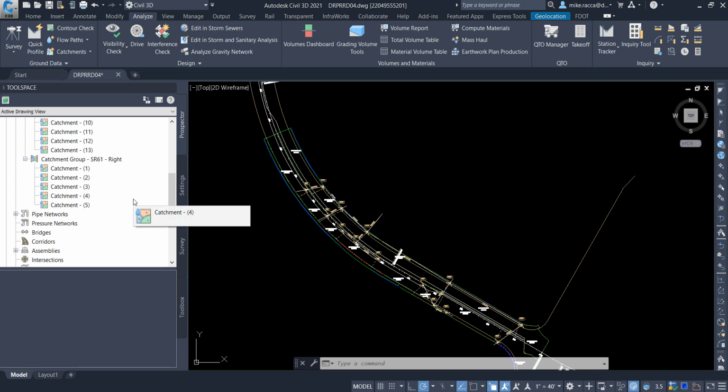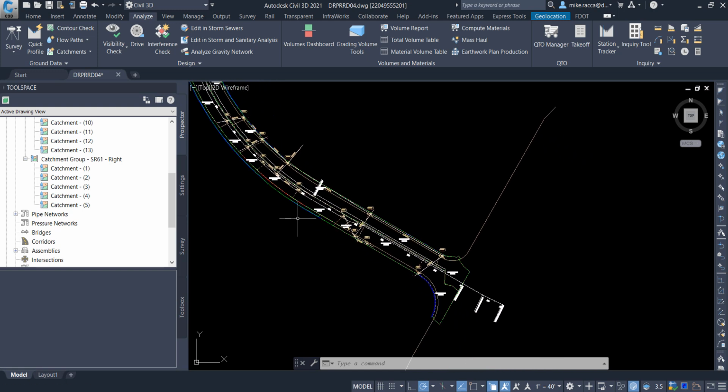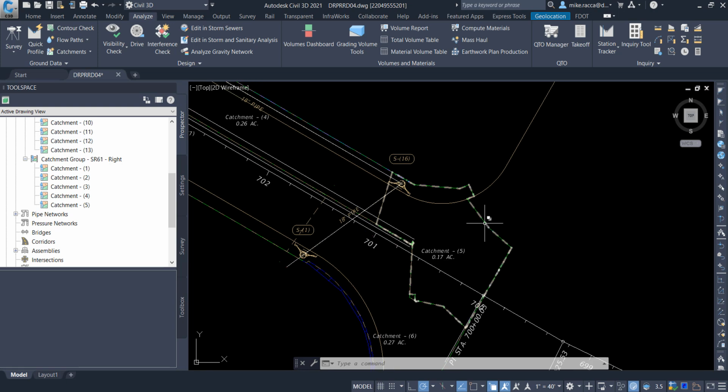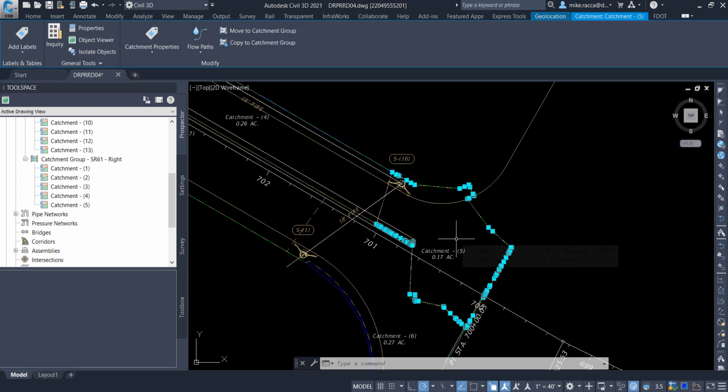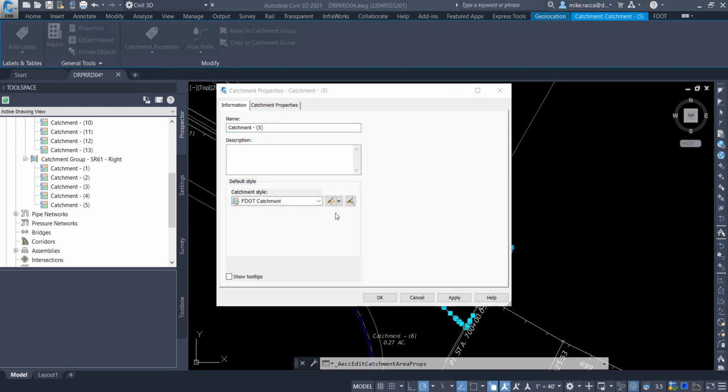Exercise 16.3, Rename Catchments. Rename the catchments to match the corresponding structure numbers. Select the catchment's boundary to activate the blue grips for structure S-16. From the context-sensitive menu, under Catchment Properties drop-down list, select Edit Catchment Properties. From the Catchments Property dialog box, select the Information tab. The tab displays the name of the catchment and the catchment style used. Change the name to Structure S-16.